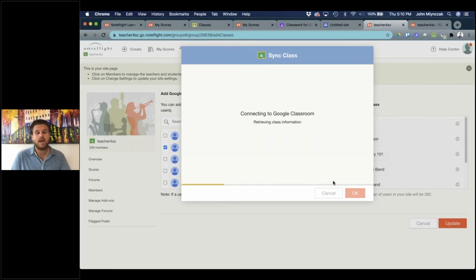It's really simple. And if you happen to add a student or remove a student from a Google class, you can go straight to the sync step. What the sync step is doing is comparing what you have in your Google Classroom to what Noteflight has and syncing up the members. If you remove the student from Google Classroom, you do need to sync Noteflight. Noteflight's not going to do that automatically.